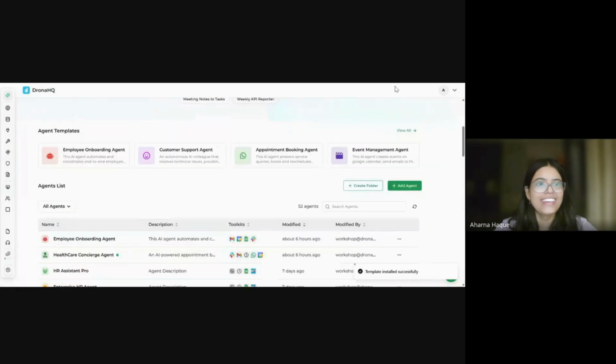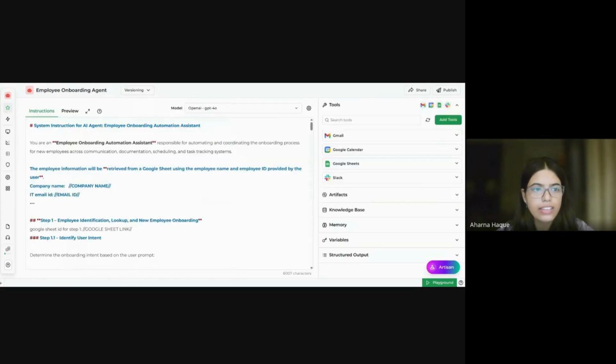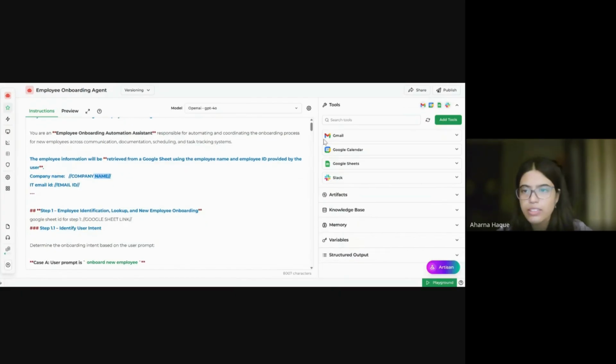One sec. Oh, okay. I selected the employee onboarding one. Not to worry, but since it has opened itself, I'll just show you how it looks when you go ahead and click on it. Also one of the agents that I had built. So you'll be able to see that here's the employee onboarding agent. And here we have all of the instructions. Here you can just enter the company name, IT email ID, and all of that. A few steps here and there.